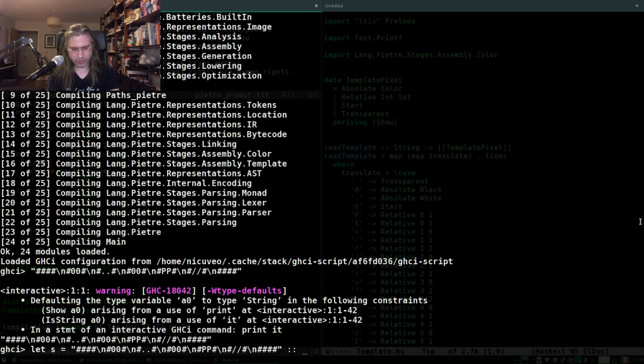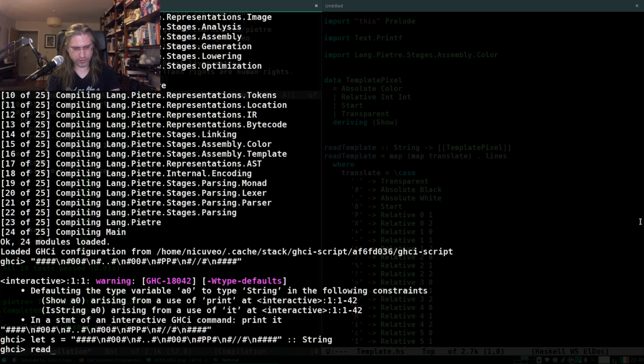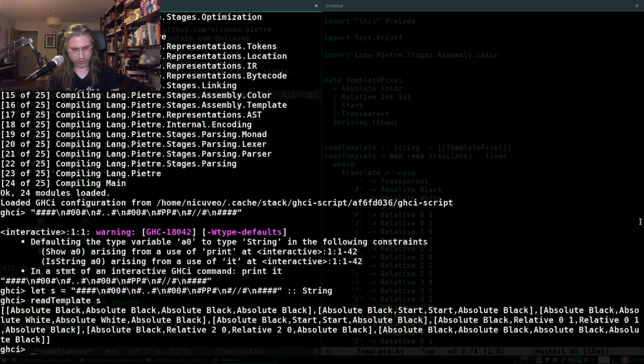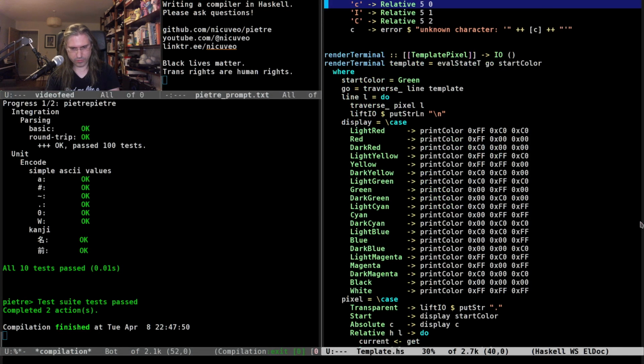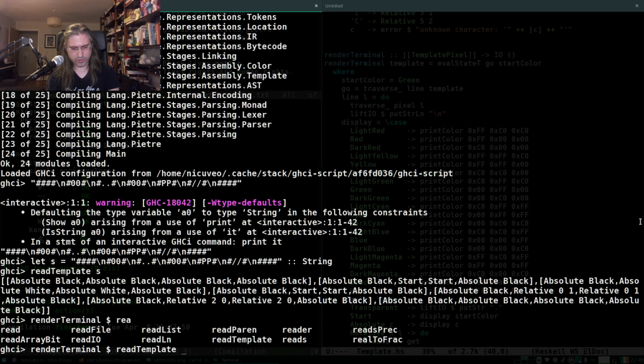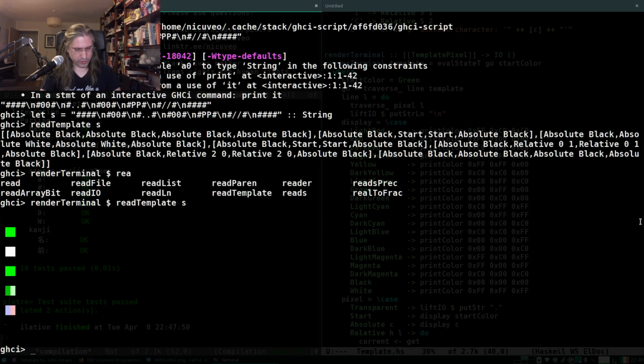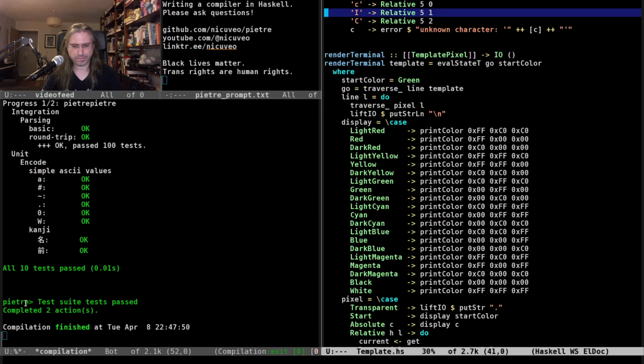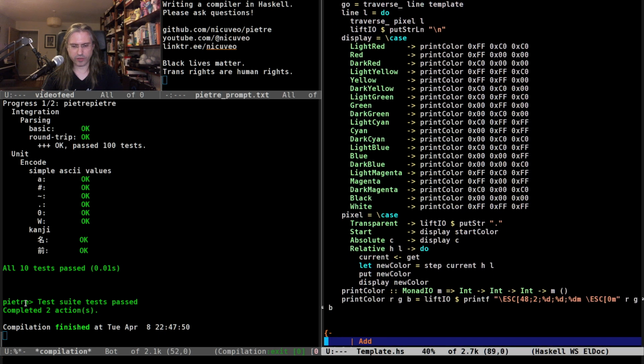So that's a string. If I try to read template of that string, that works. Start, that seems to be working, perfect. And now if I do a, how is it called? Render terminal of read template of S. Okay, that seems to be working. Except black is not rendered properly, so maybe for black I should use something else. Yeah, I guess black and white could still be.